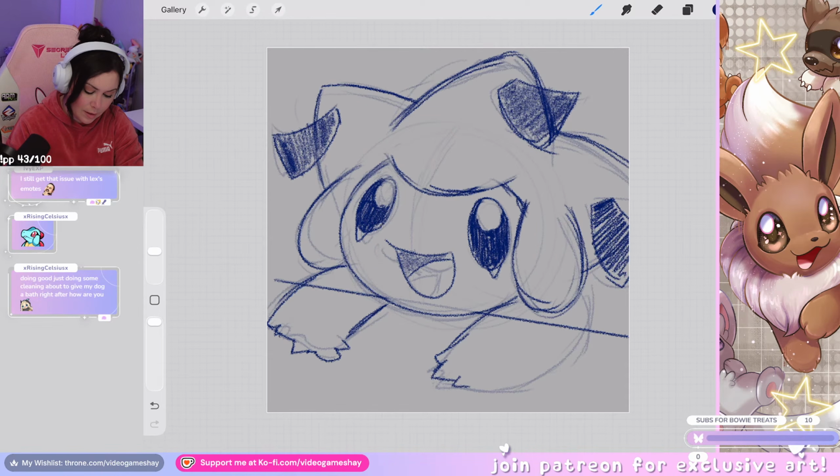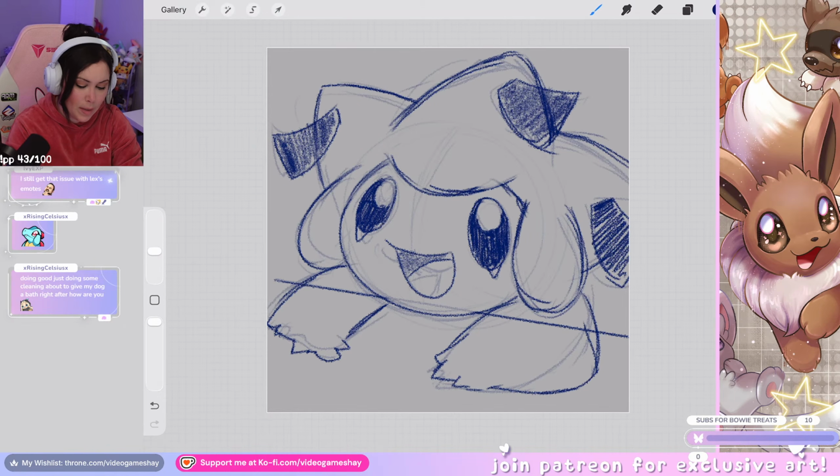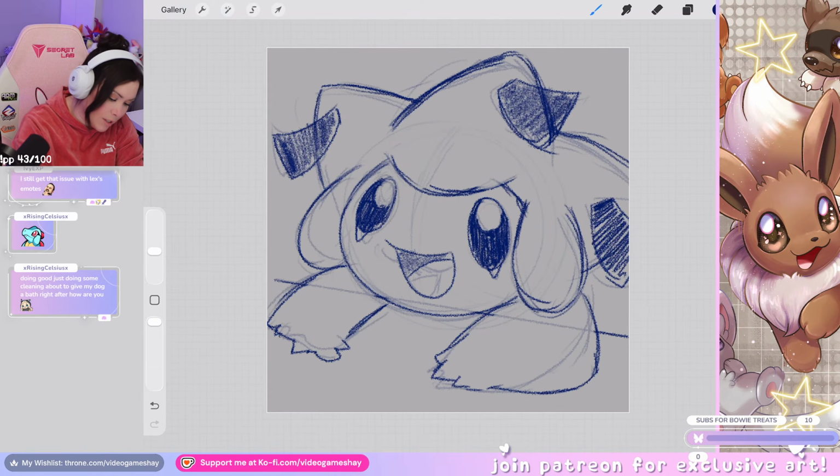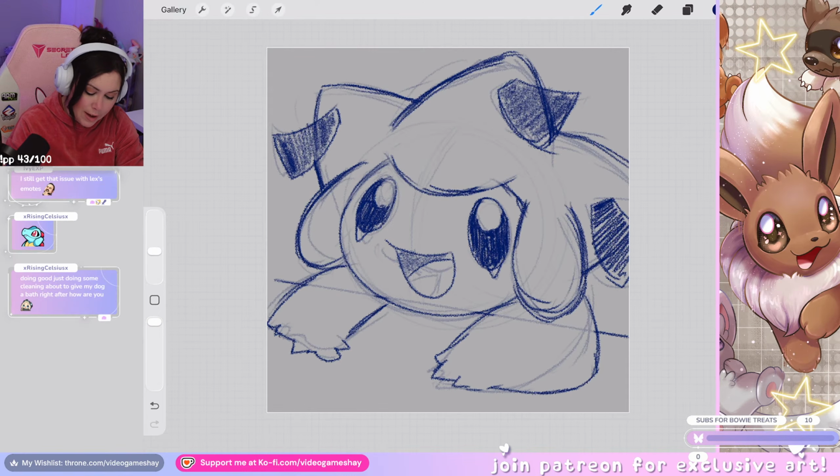Okay. There. Oh my god, this Jirachi is adorable, actually. Okay, so this is the sketch. Like I said, today's a sketch day. We can't finish emotes today. Today's just sketching because I have to get approval from my commissioner if they actually like what I drew.